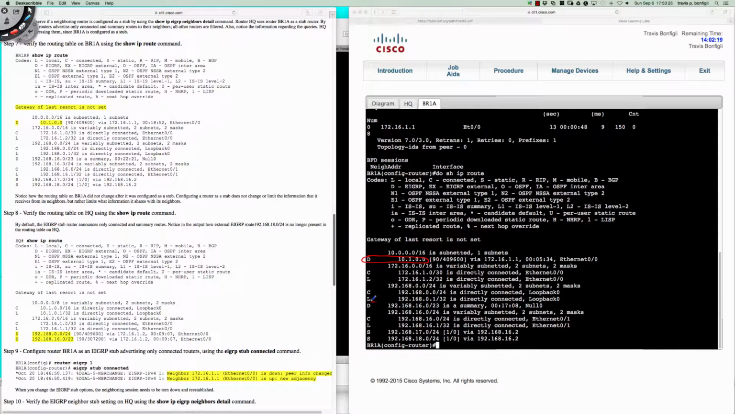And then I also have my entry, and I apologize, I went too big there. I have the summary entry pointing to null 0, and you can see we have the /24 entry for the 192.168.16.0/24, right? So we have these routes that we've learned in EIGRP from the HQ router.